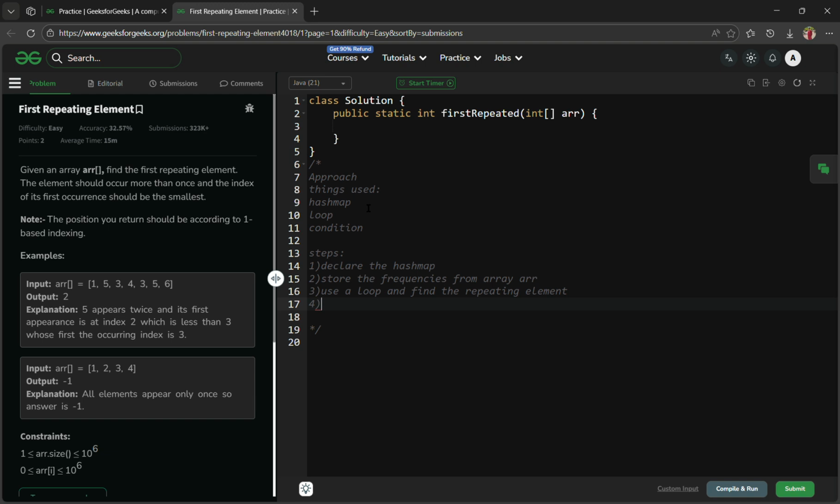After finding the repeating element, just return the index plus 1. If after completing the whole execution of the loop we didn't return any value, that means all the elements are unique and therefore there is no occurrence index. So the output is minus 1 if all the elements are unique, as in the second condition.